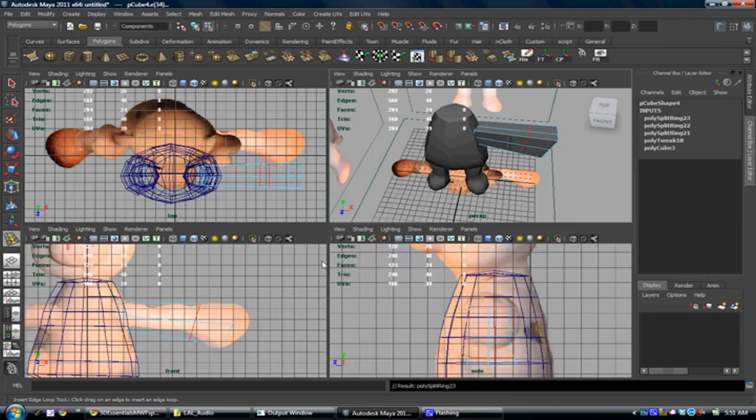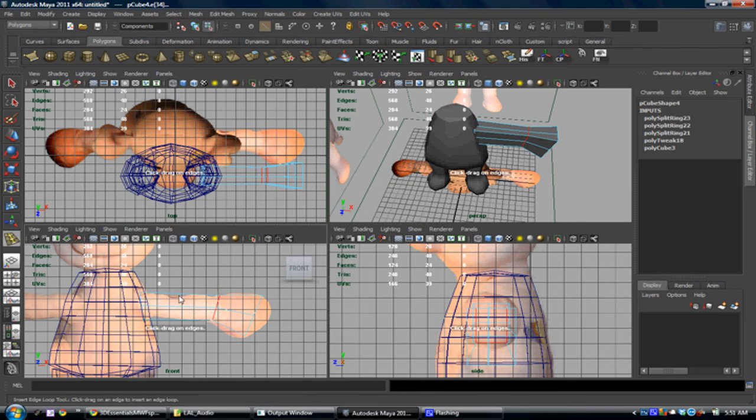So starting with the wrist, it needs to be able to bend at the wrist, the elbow, and the shoulder. So make sure you have enough edge loops for that. Okay, I'll pause it and finalize this part.